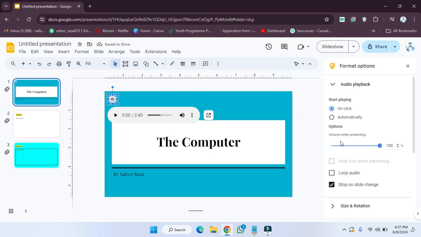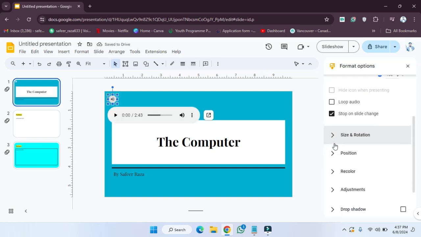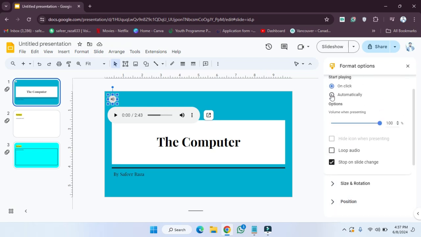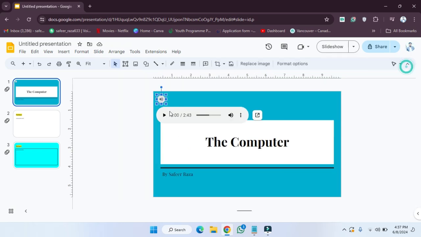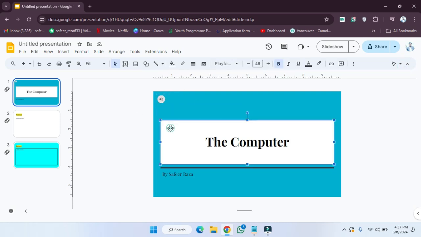As you can see, some audio options are also provided here, like the size, rotation, position, recorder, and automatically on click. These all options are provided. If you want to control them, you can also do that. So in this way, you can insert audio on your presentation.